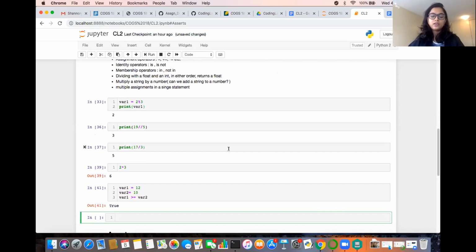If you want to do var1 and var2, this performs the AND operation between two variables. If both of them return true, the overall expression returns true. And if one of them returns false, the overall expression returns false.